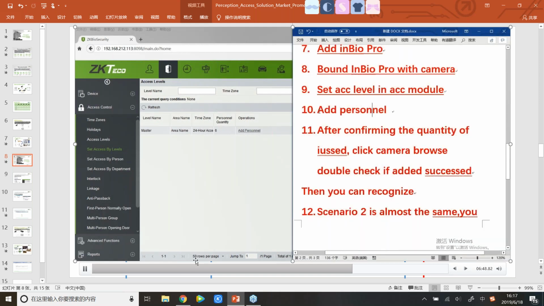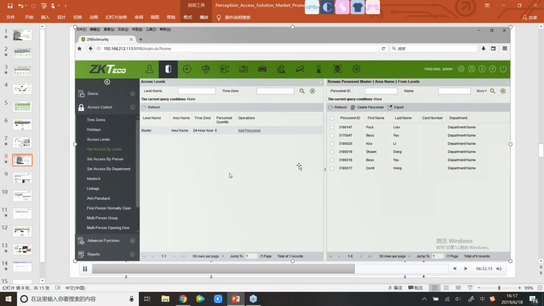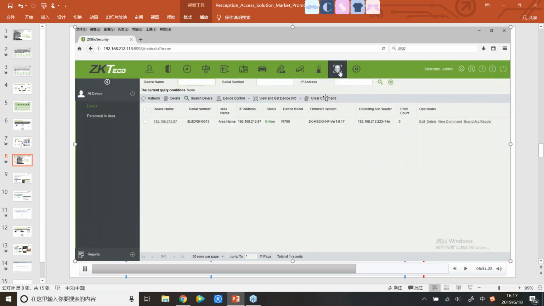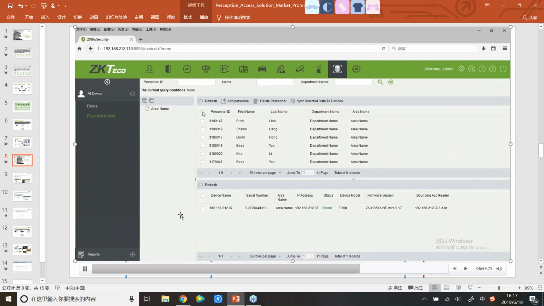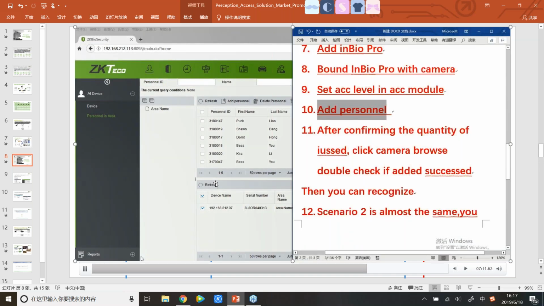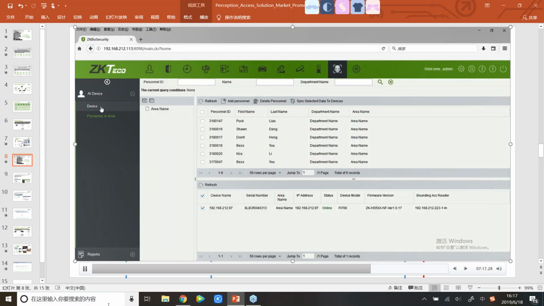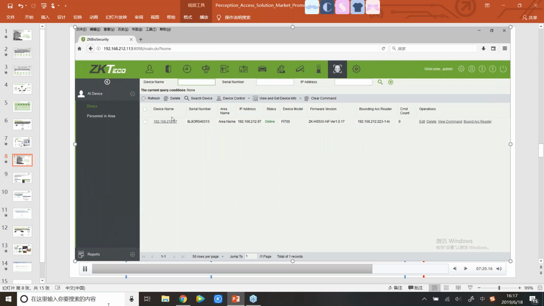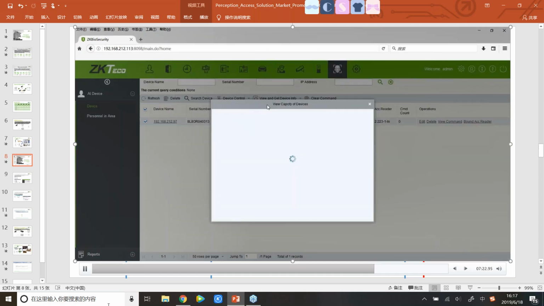Then you should add personnel to the camera. So you go to AI module, click personnel in area, select the person, and synchronize selected data to the FI camera. And you can check the camera capacity to see if the person has been issued successfully. That's here. Click view.